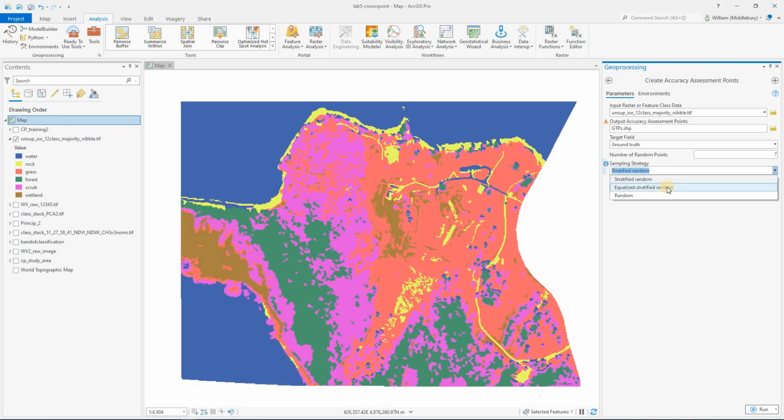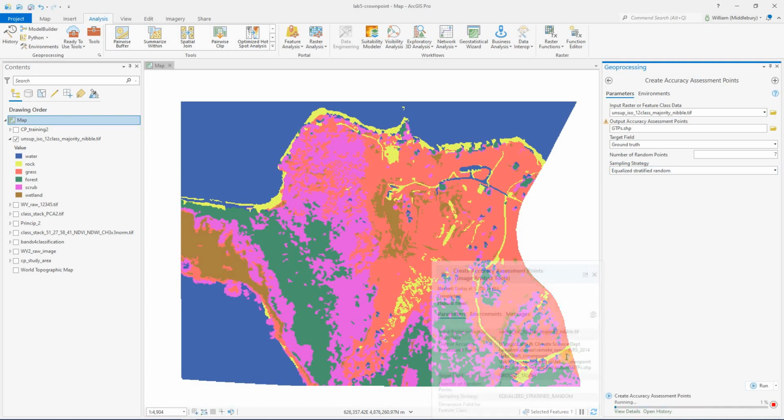And we're going to choose equalized stratified random. This means that basically it's going to be stratified, meaning the points are going to be picked by class, but it's going to be equalized such that we have the same number of points in each class. All right, so we'll do that, hit run.